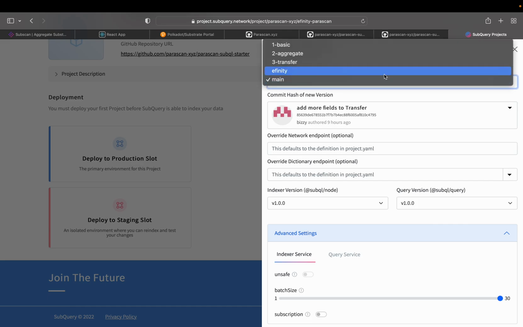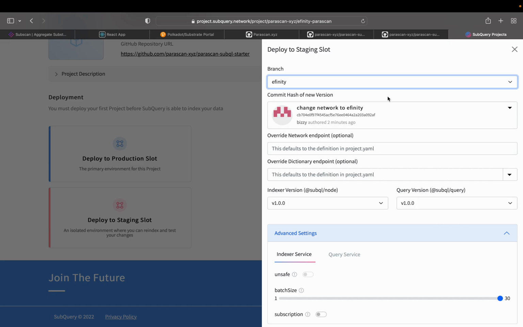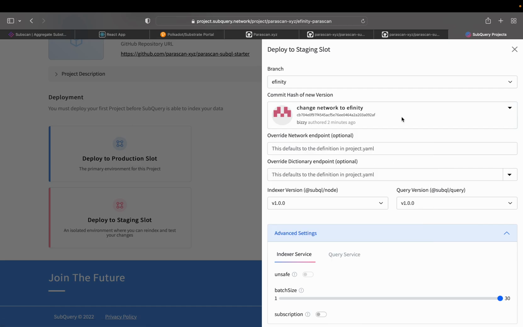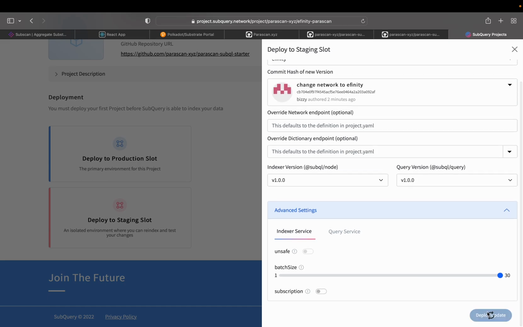So we are not going to use the main branch. We are going to use Infinity branch, and you can even change the commit version you want to deploy. But we are going to use the latest commit, which is change network to Infinity. Then we are not using dictionary, and we are not using a different endpoint. So next is deploy update.